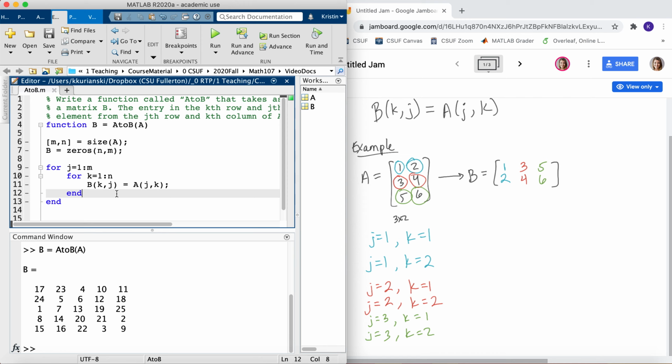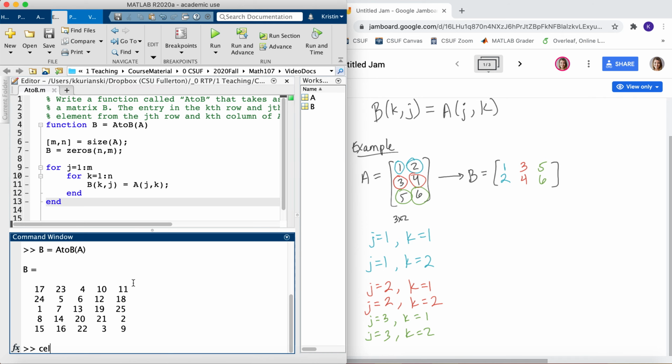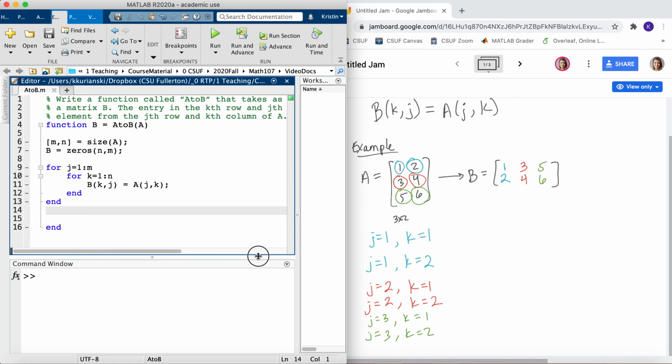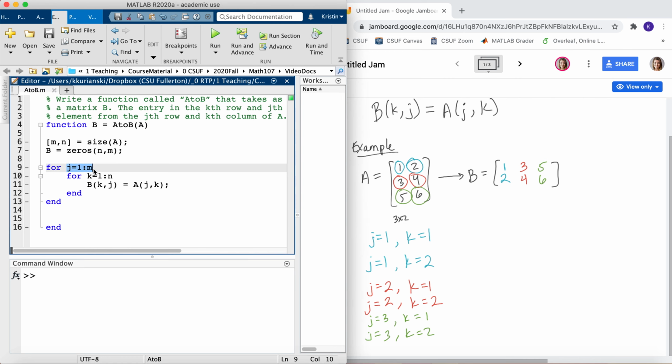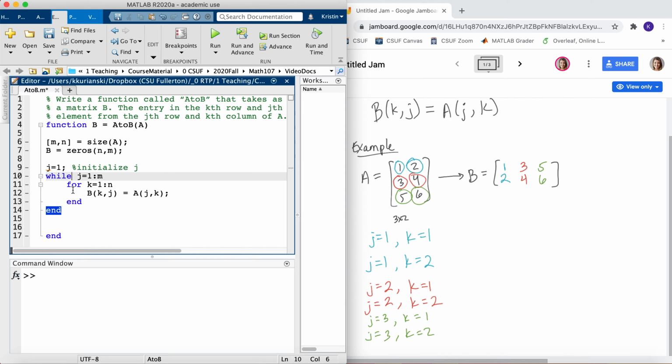Okay, so that's how you do this with a for loop, and I want to show you how to convert this into a while loop. So let me clear this. Okay, if you wanted to use a while loop instead, here's what we would have to change. So we would no longer have this. So instead of saying for J going from 1 to M, we want J to start at 1. So we would initialize J here. And in our while loop, we would say while J is less than or equal to M.